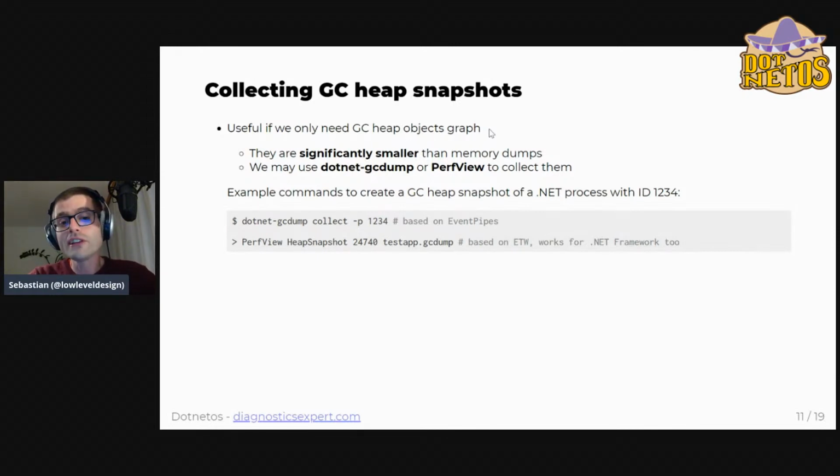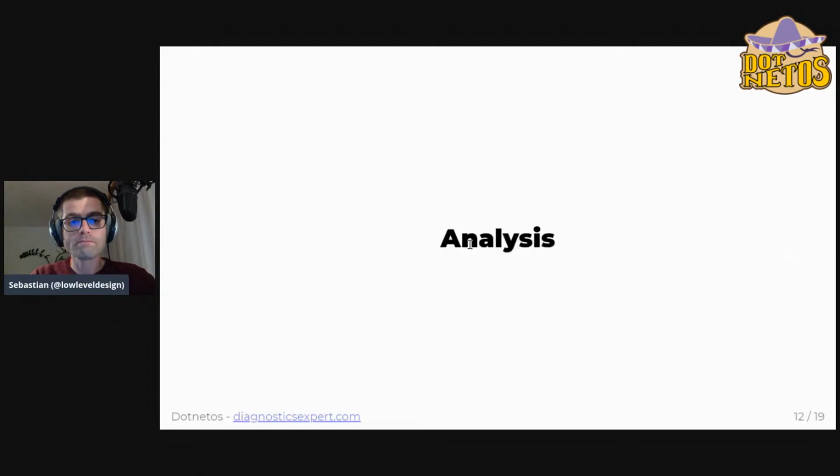But we still can use PerfView, and PerfView worked even for old .NET Framework processes. It also had a command line, so we could run PerfView HeapSnapshot and then the process ID to create a GC heap snapshot. With dotnet-gcdump, we use the collect command, and then we provide the process ID.